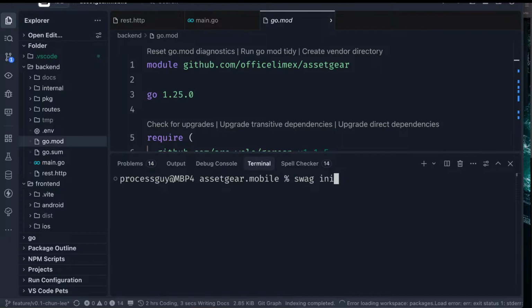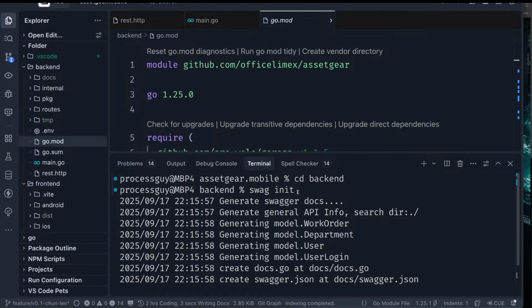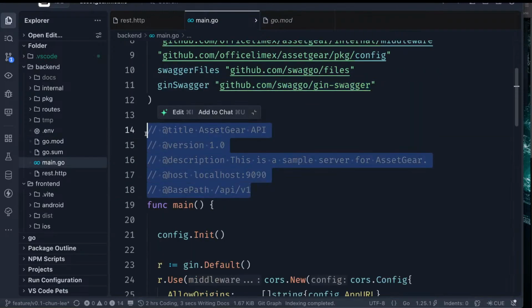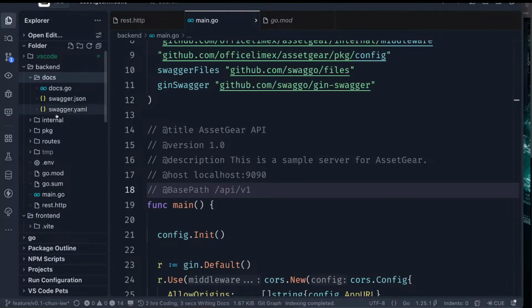So we need to be inside our backend. So we do cd backend, and then we do our swag init. So that one does this. What the Swagger initialization does is that it reads through your code, and whatever you've done here in terms of annotation, documentation, it recompiles it and generates a doc.